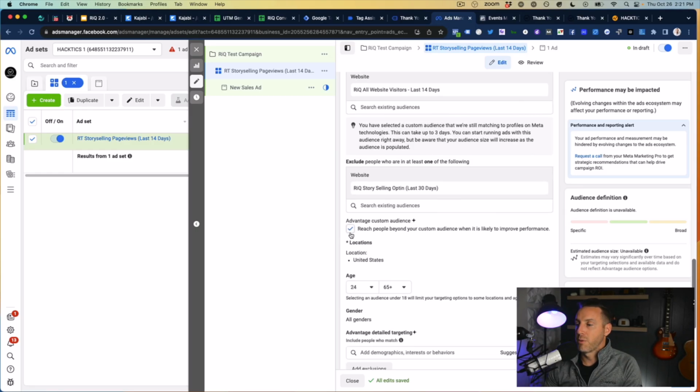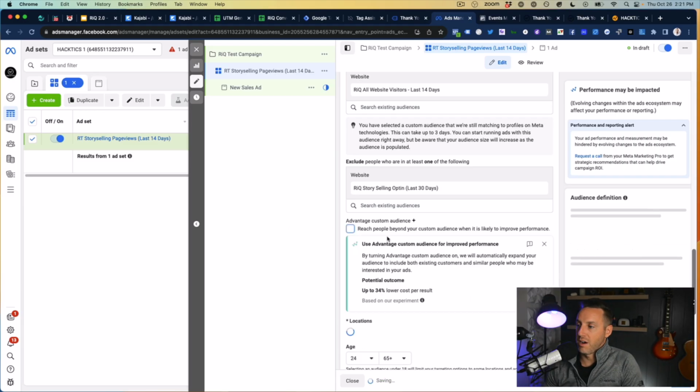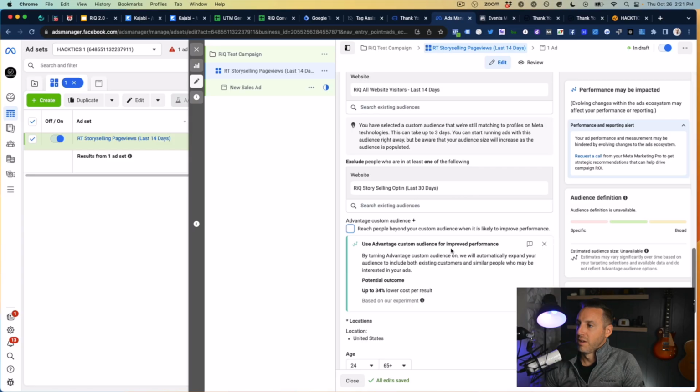Now, this is an important part. You want to untick this because if you leave this ticked, you're going to reach people beyond this audience. And we don't want to reach people beyond an audience if we are in retargeting. This is only for top of funnel experiments. So we definitely want to toggle this off, and just ignore this. We only want to retarget the people who've been to our website.